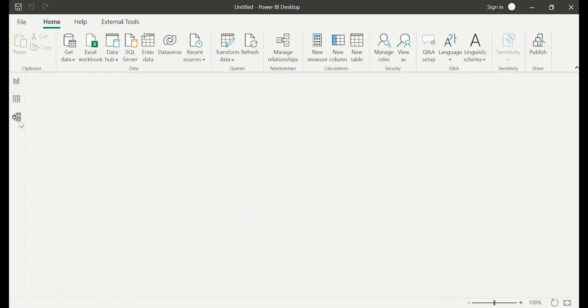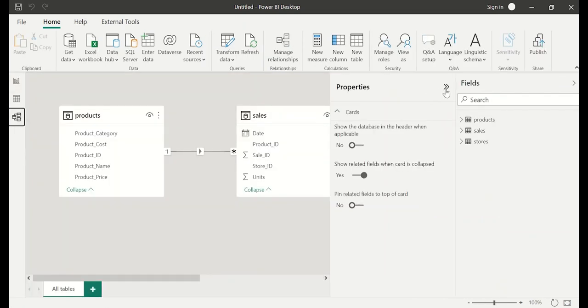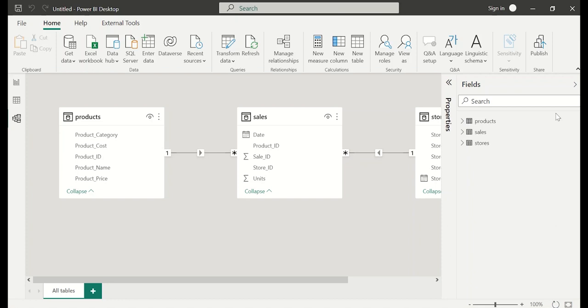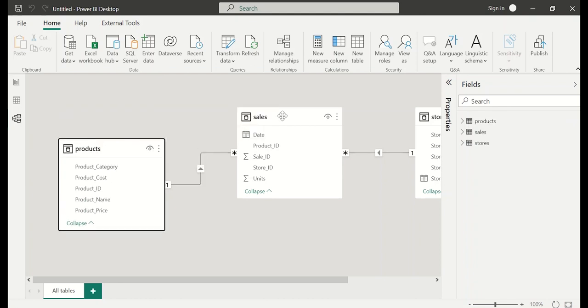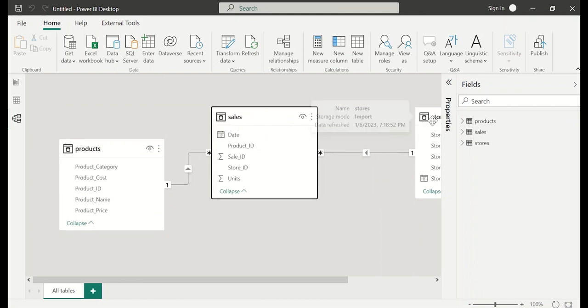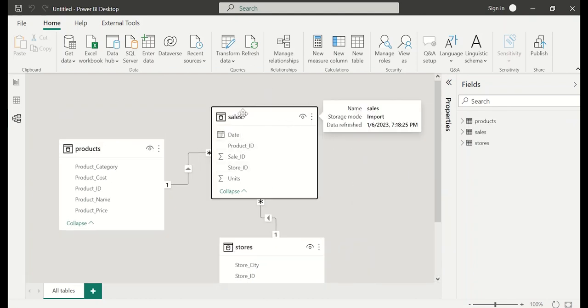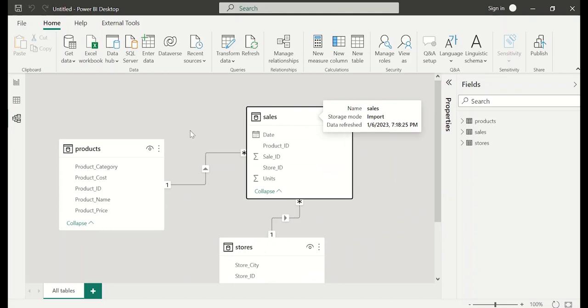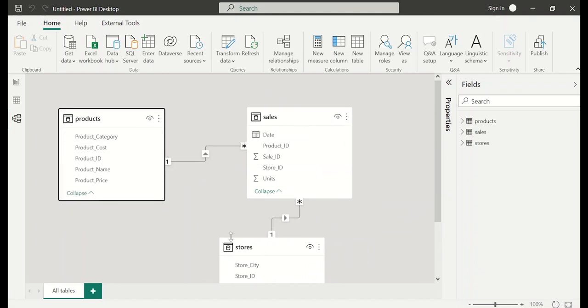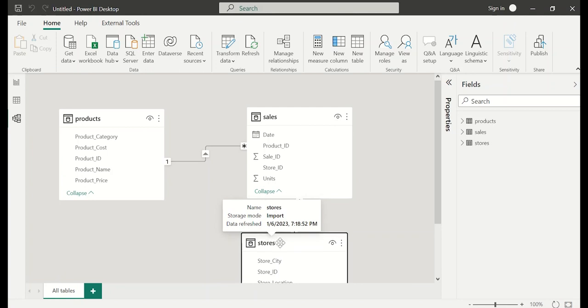Can we see the relationship between these tables? Yes, as you can see, Power BI has created the relationship between products table, sales table, and store table. Right, so sales table can be a transactional table, products can be a master table, and stores can be a master table. Right, so you can see there is a one-to-many relationship.